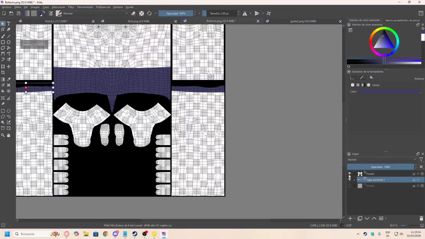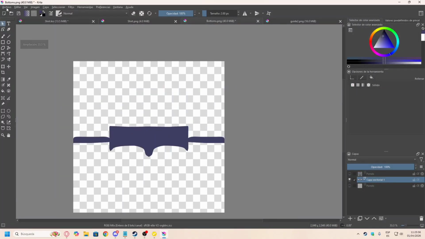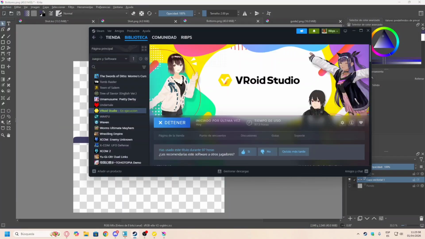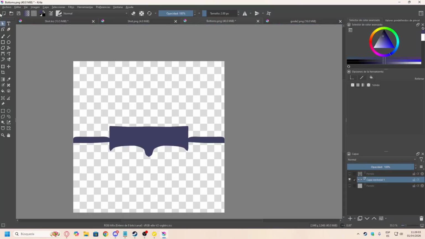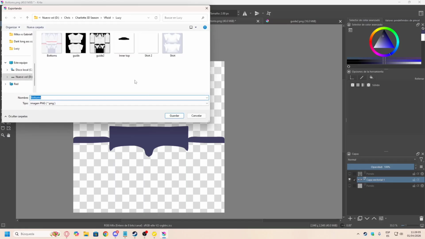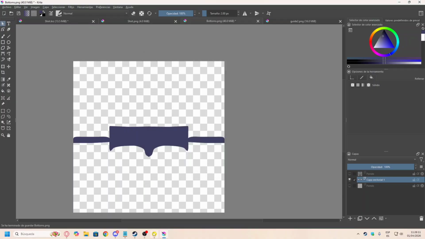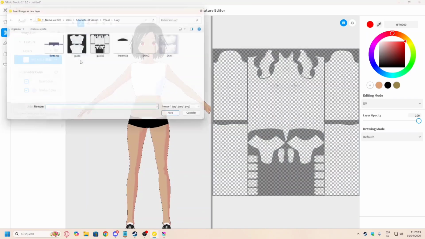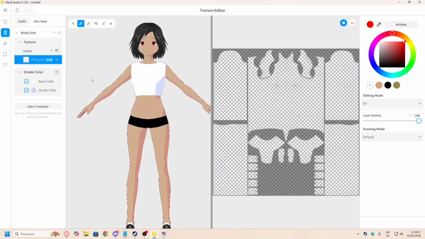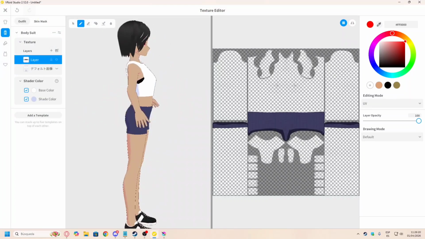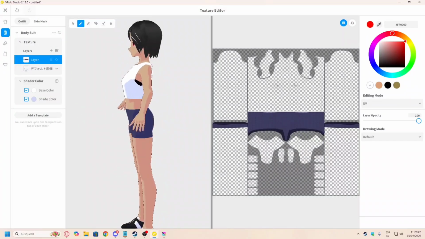Right. So now we're going to export this one. Is this how it looks like? Is there another color? No, it's just this color. The other color is the belt. We're going to export this into bottoms. Yes, we're going to replace the old bottoms. And we're gonna add these bottoms. See, looking very nice.